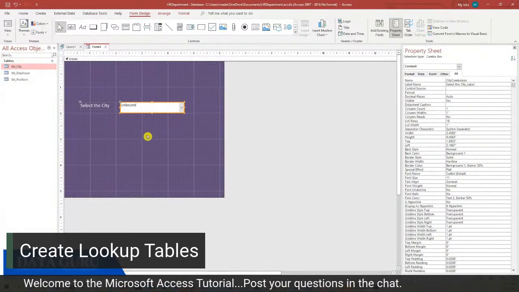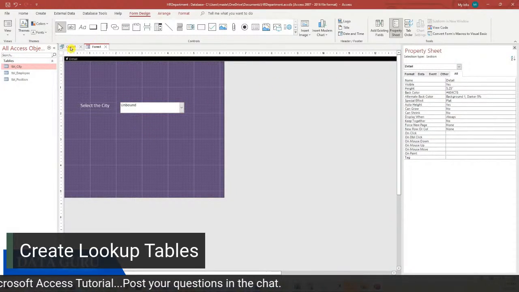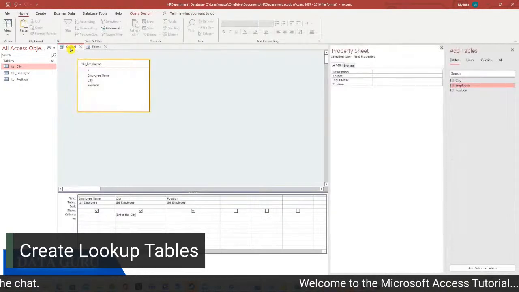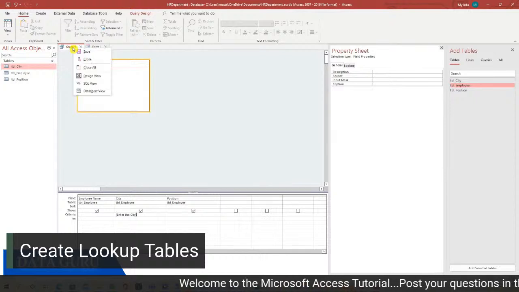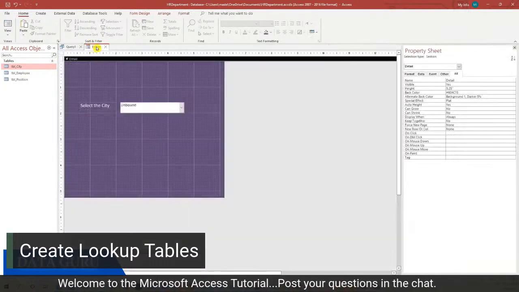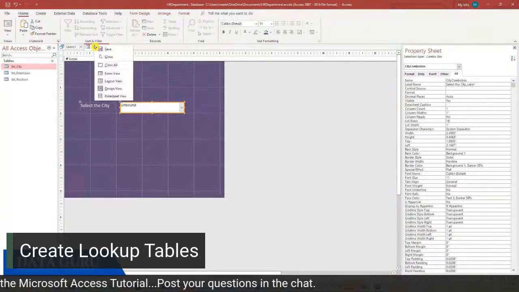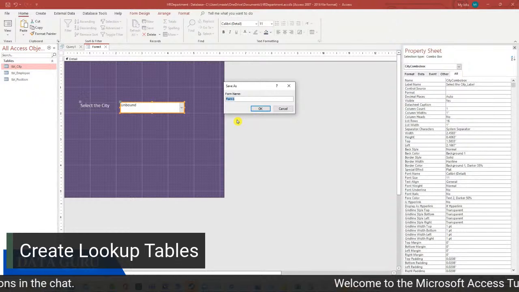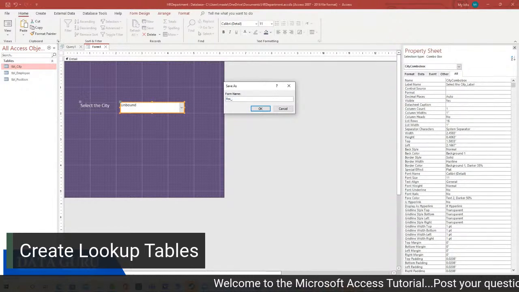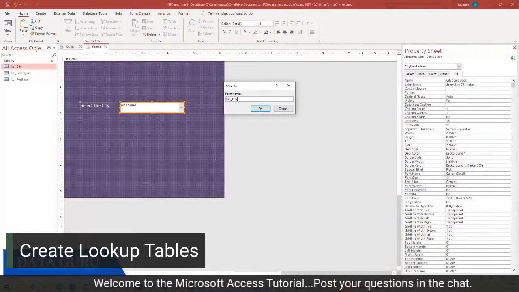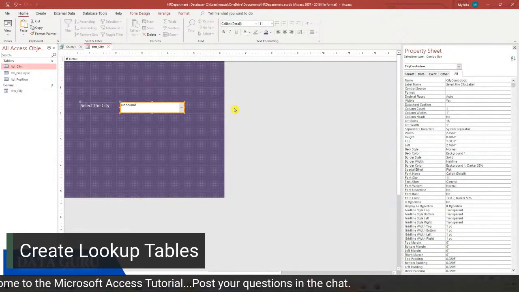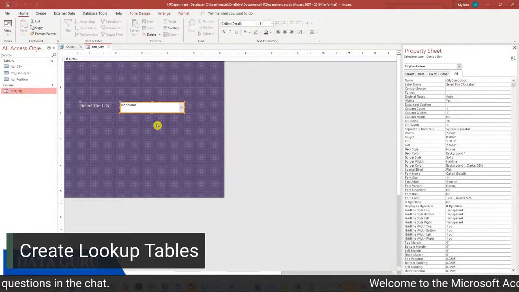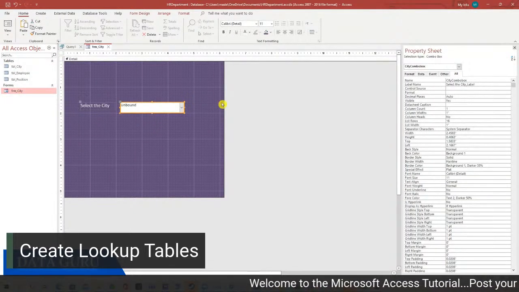Right? Now I need a button. Before I create the button, I'm going to save. Actually, let me go back to the form. Let me save the form first. We'll call it form underscore city. So now I have a form called form underscore city and a control called city combo box.